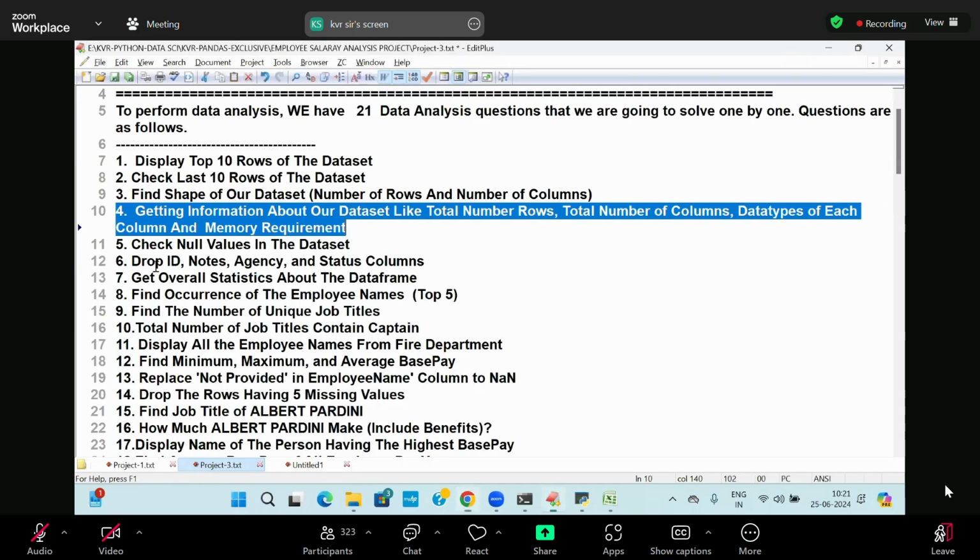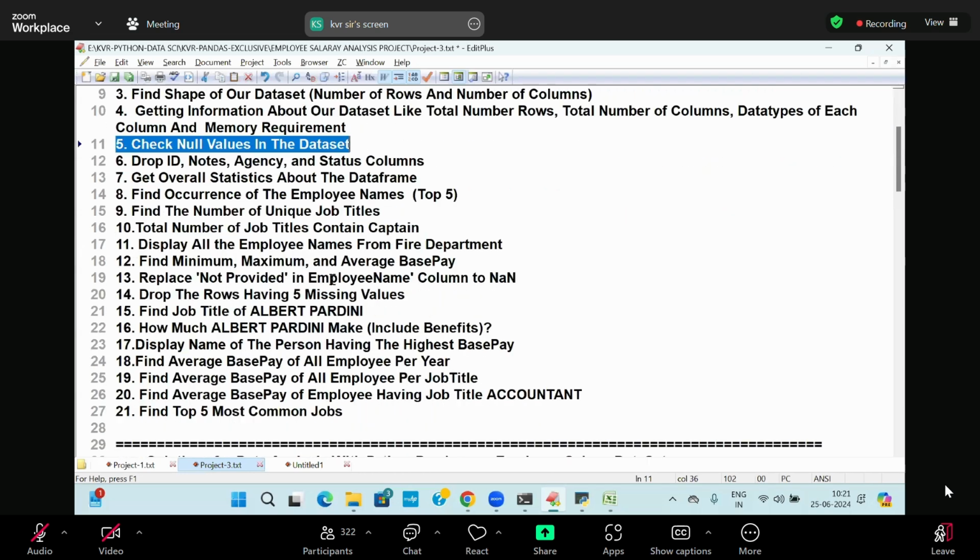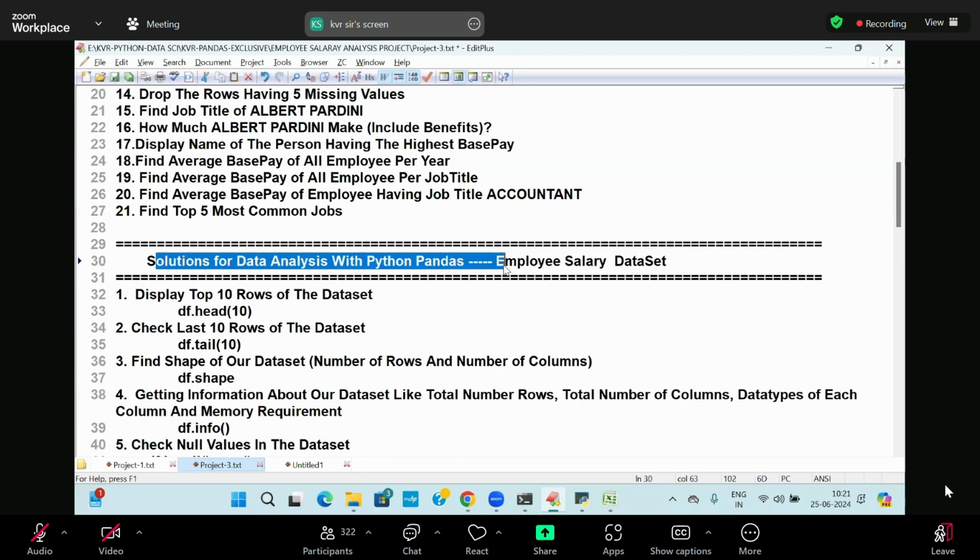Next, quickly check null values in the data set. Do you know how to check null values in the data set? Yes. How do you check? df dot isnull dot sum. One more is df dot isna dot sum. Already explained. Yes. This part I am giving here, solutions are also prepared.